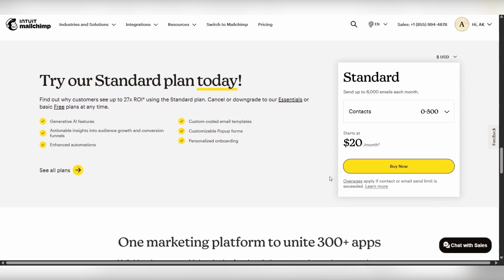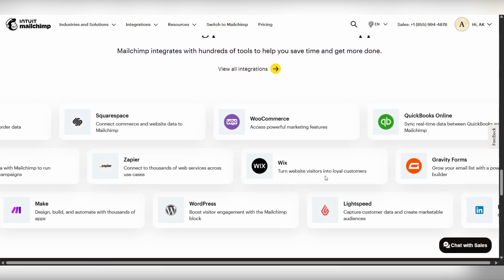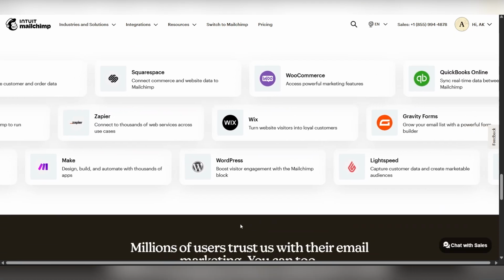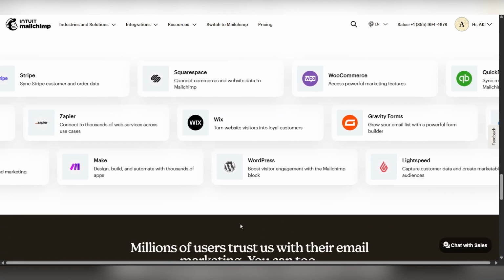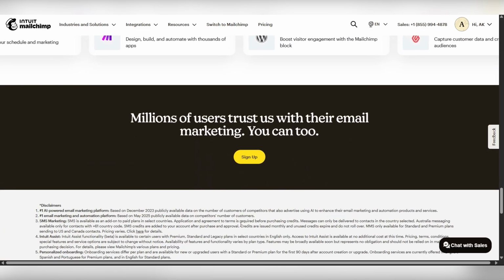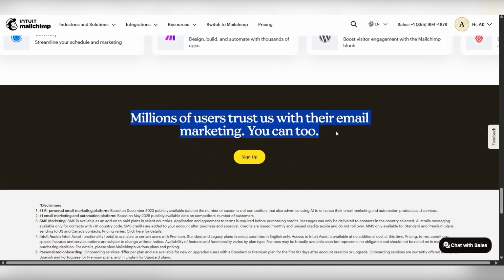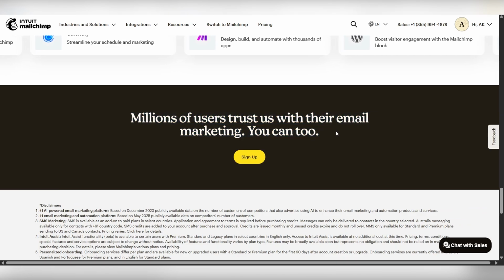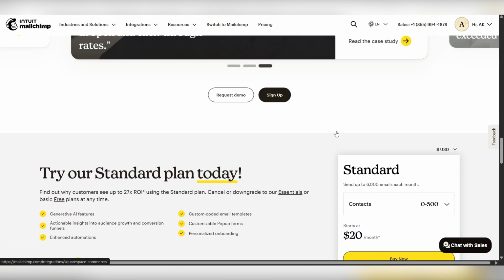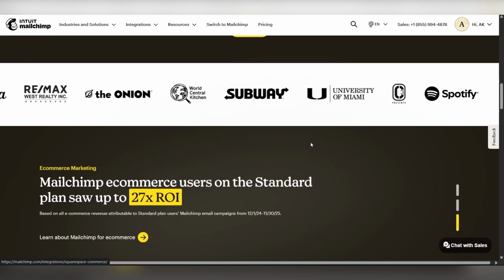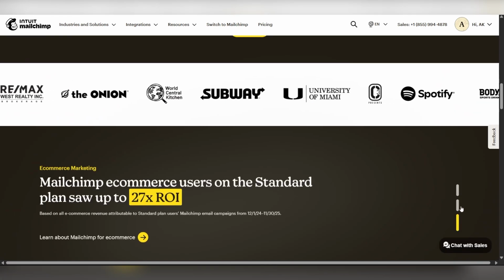As your business grows, you can use automation features like welcome emails, follow-up sequences, abandoned cart reminders, and customer journeys to save time and engage subscribers automatically. After each campaign, Mailchimp provides detailed analytics, including open rates, click rates, and other key metrics, so you can measure your performance and improve future campaigns.